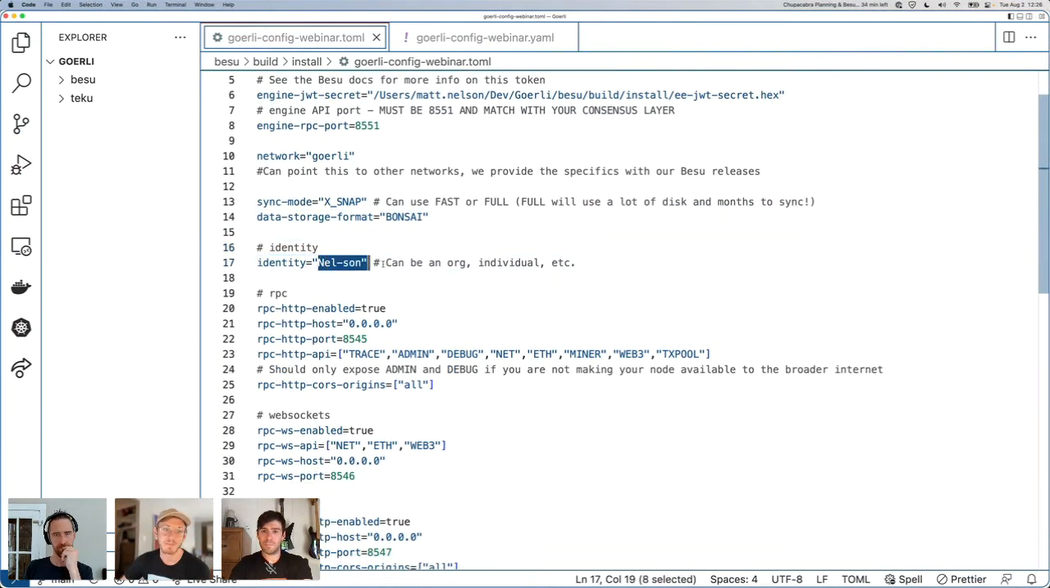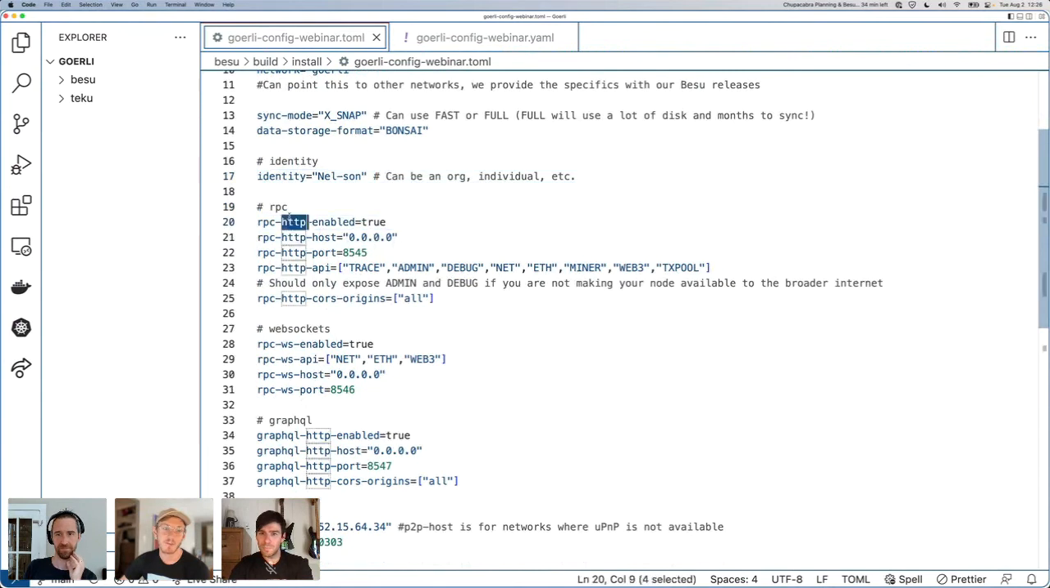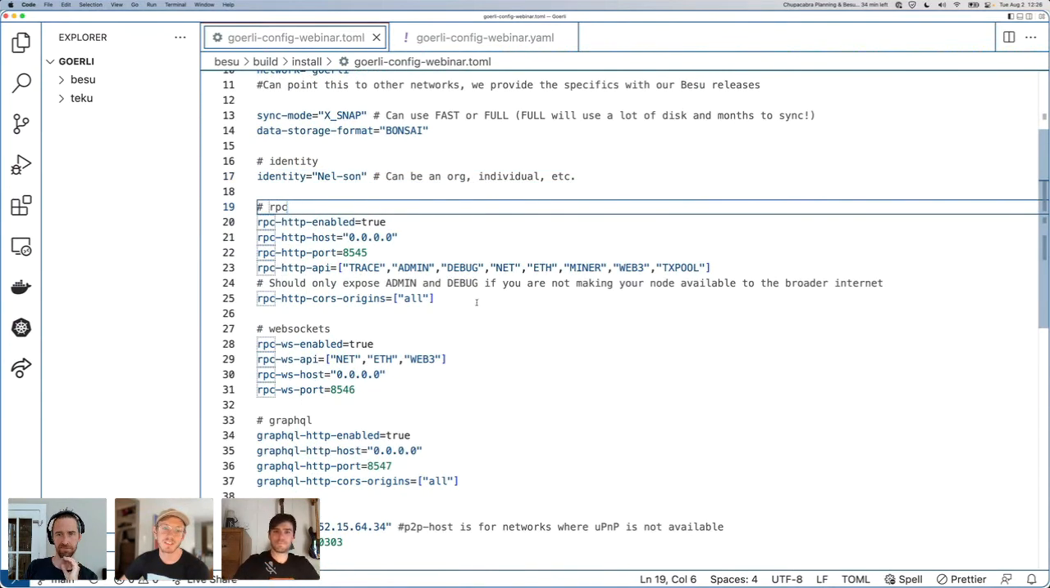Identity, don't worry about this. If you want to put in a fun name, it just identifies your node within the network. It doesn't actually even gossip this name. It's just for fun, right? RPC ports. This is pretty much a default situation that you have here. I would just copy most of these values. You can specify these depending on your needs.